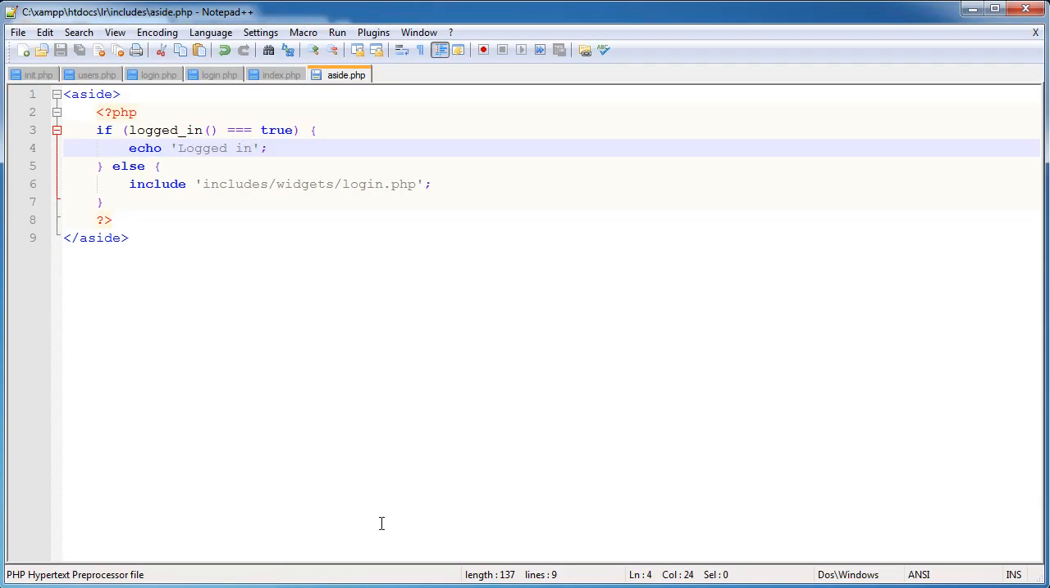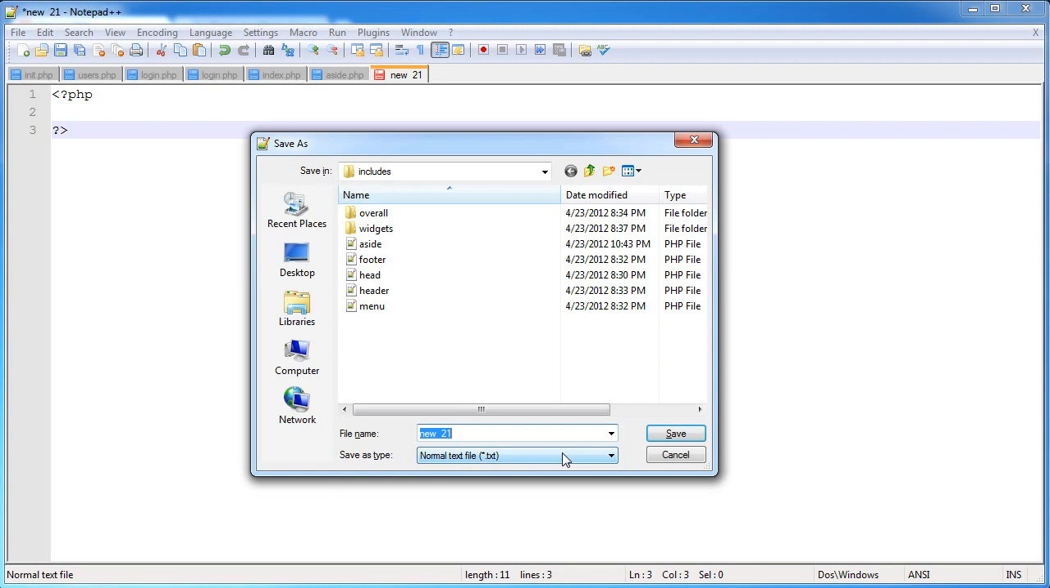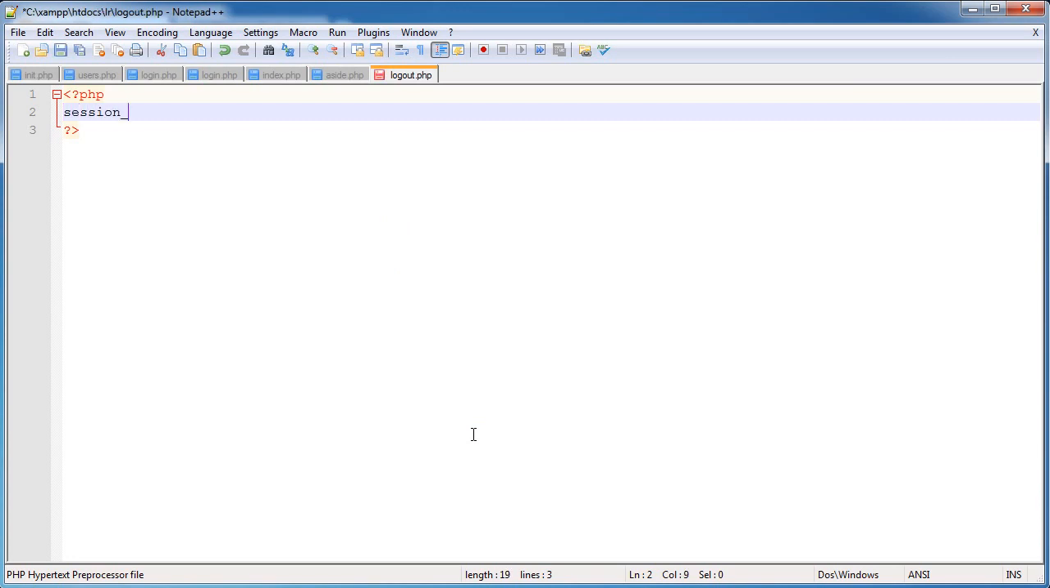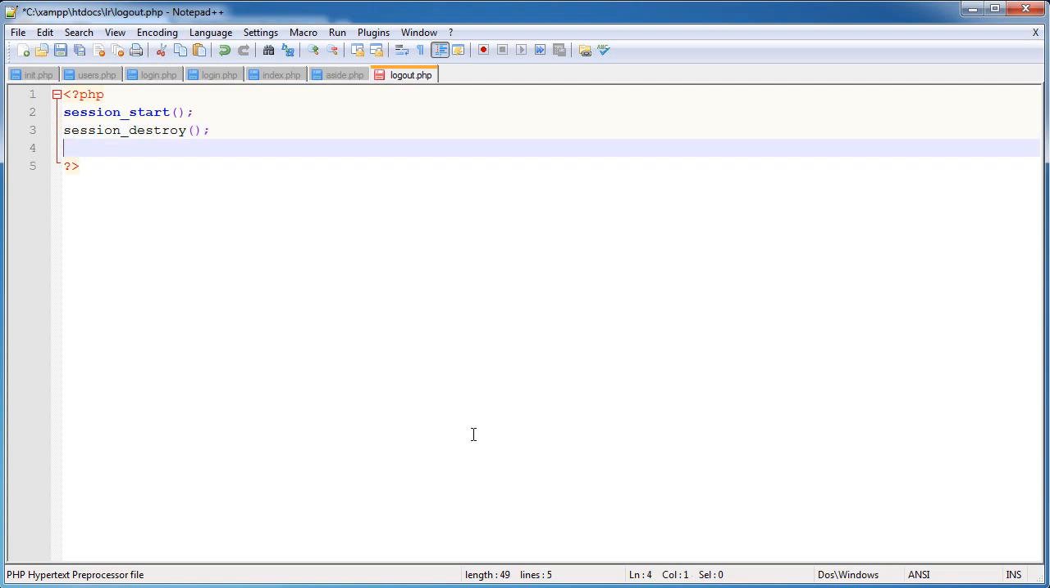So we need to quickly create a logout script, and this isn't part of the login, but it does tie in. It's very, very straightforward. So we create a new file, and I'm going to call this logout. I'm going to save it in our root directory. And I'm going to start the session. So before we terminate a session, we need to actually start the session. And by the way, we're just going to be redirecting our users to this logout.php file to log them out. So session_start, and then we say session_destroy, and it's that simple.